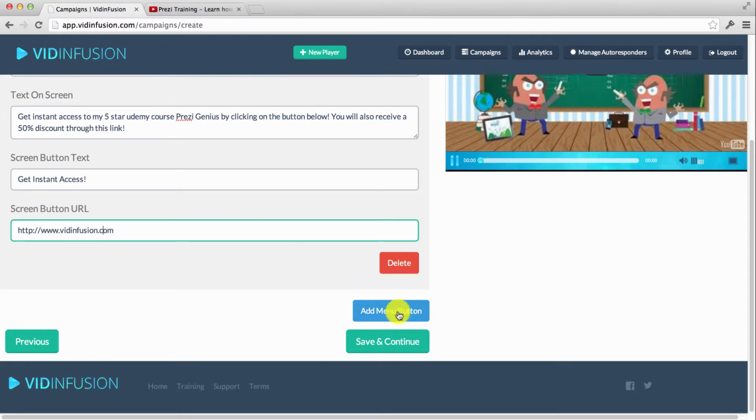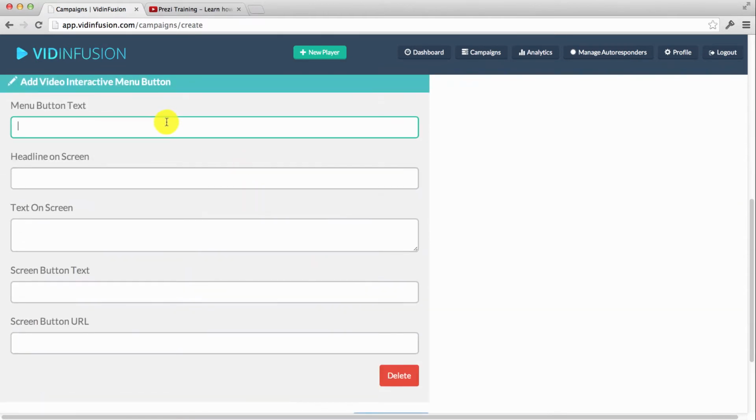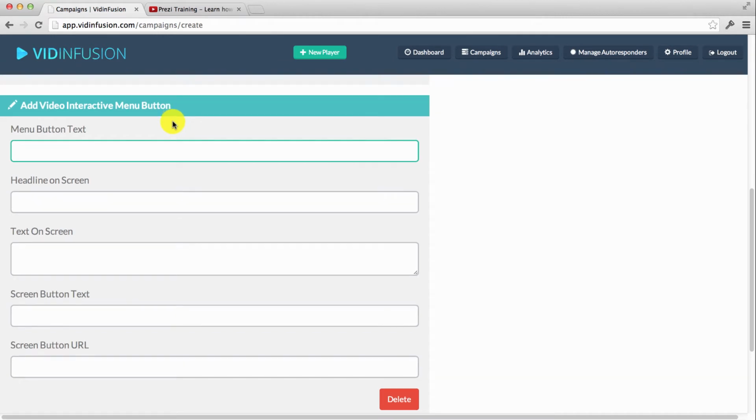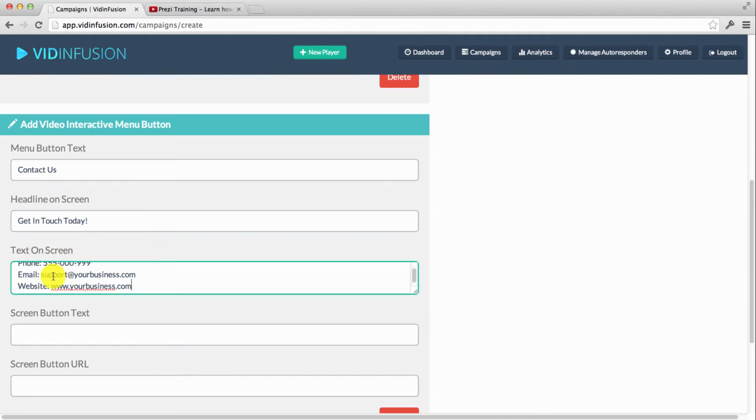And what we can do is add in another menu button. So I'm going to add in menu button. And say for an example, you are a local business and you want to maybe generate more leads and clients for your business. Maybe you can have a contact us slide. Okay, and you can have your contact details. So you maybe say get in touch. Have your contact details. Okay, so I've added in your phone number, email, and website.